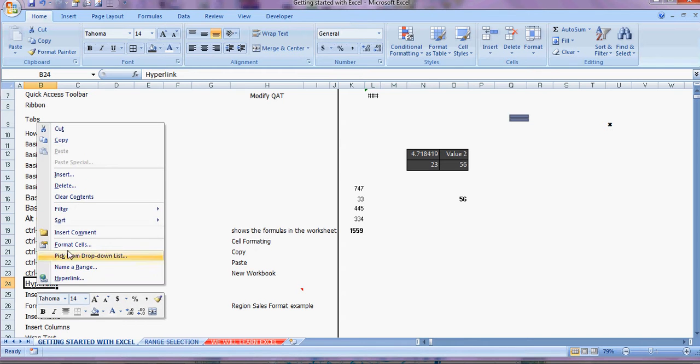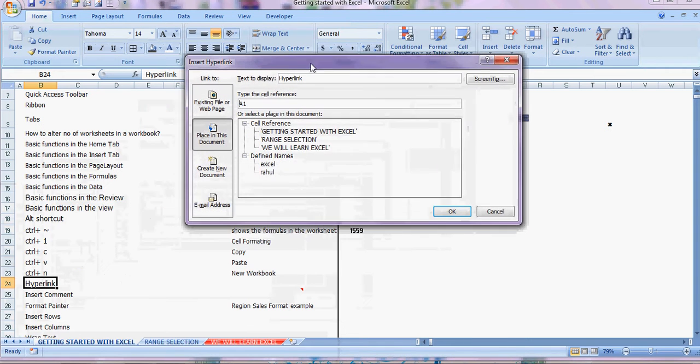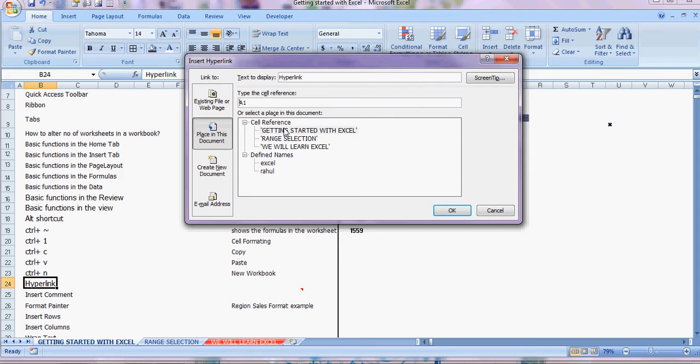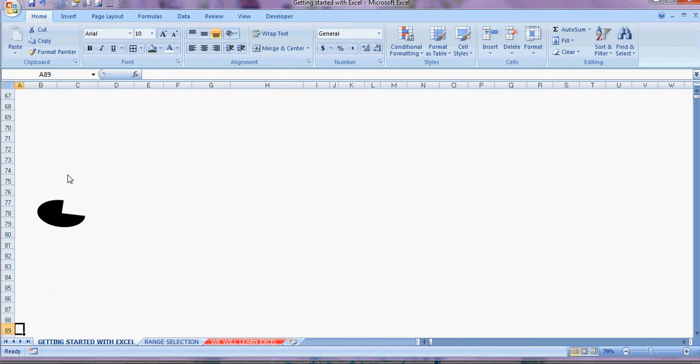Suppose I want to add a hyperlink, getting started with Excel, and I want to go to maybe cell A89. Okay, click over here and click OK. As soon as I click over here, I'll reach cell A89.